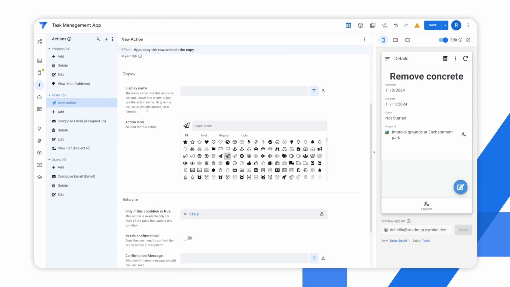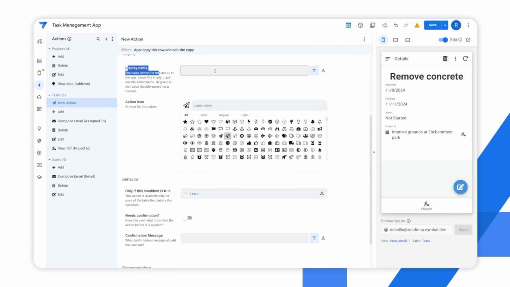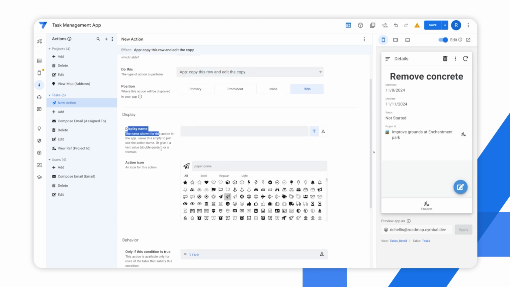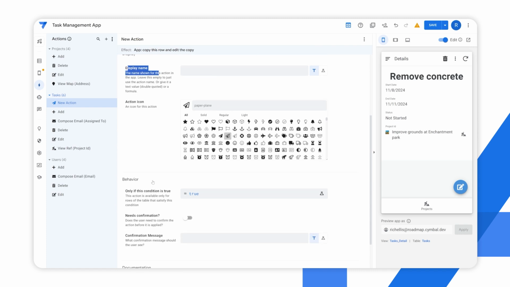Then moving down even further, you have the ability to create a display name if you have to change the name of your action without affecting the overall structure of your app. There's also action icons that you could set.